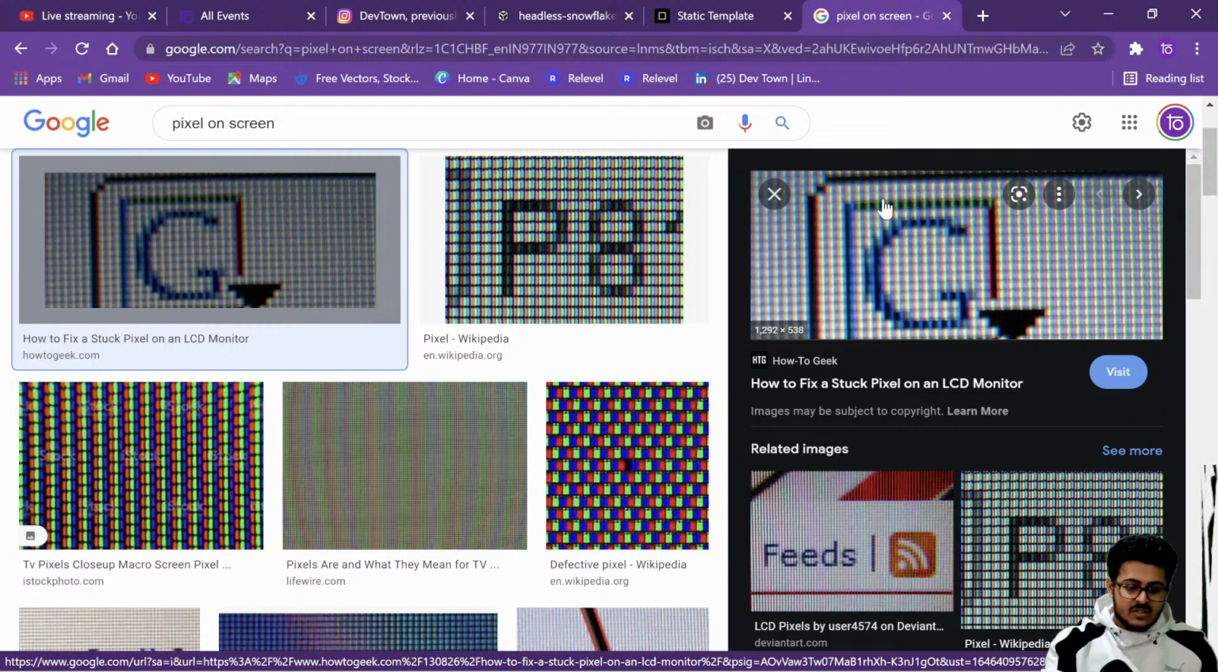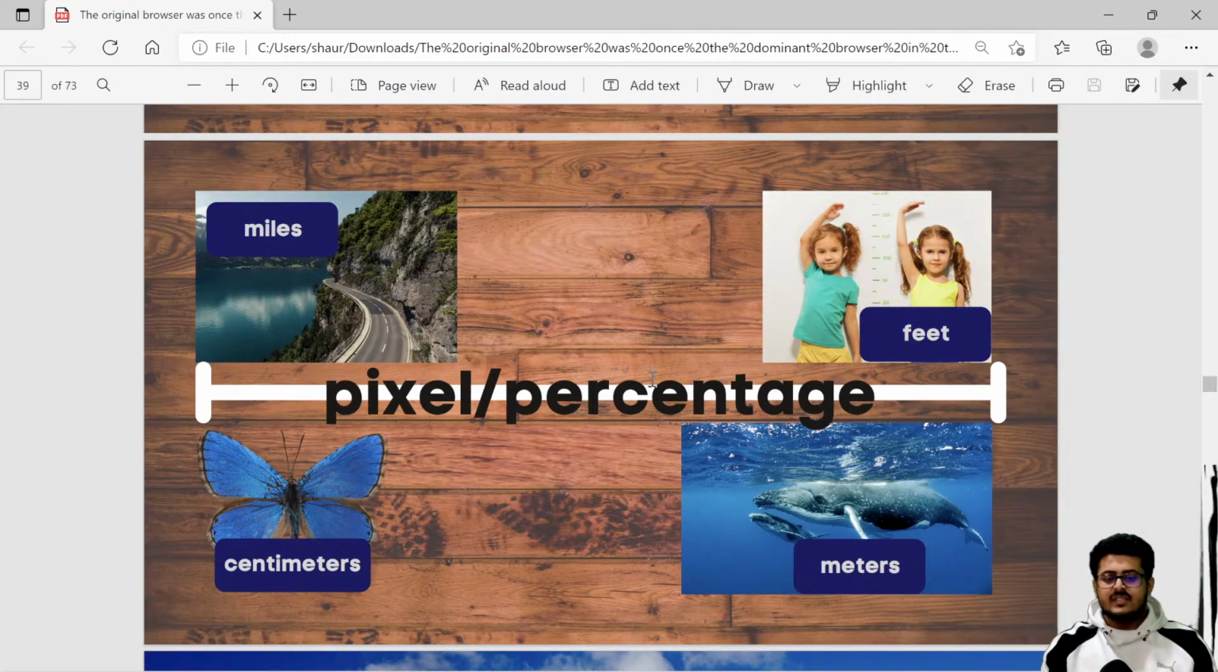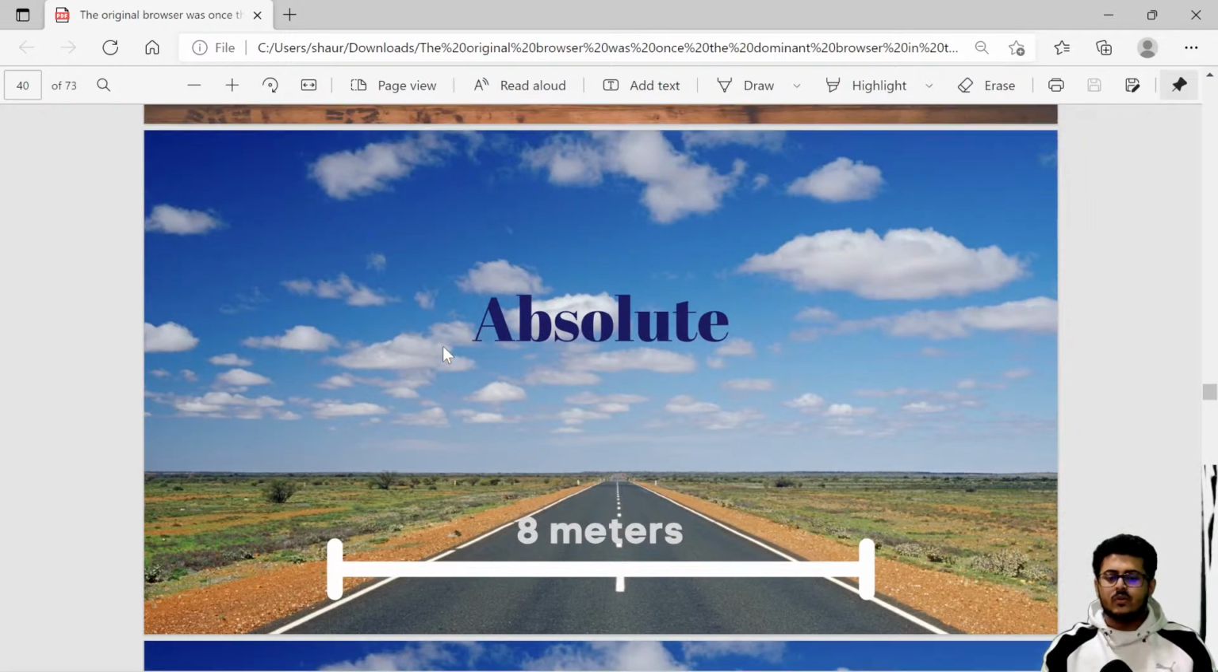Great, so let's move on from here. These are the units of measurement when it comes to designing a website. Now there are two types of measurements that you can do. One is absolute measurement, for example 8 meters. I will be explaining the concept of percentage and everything again.